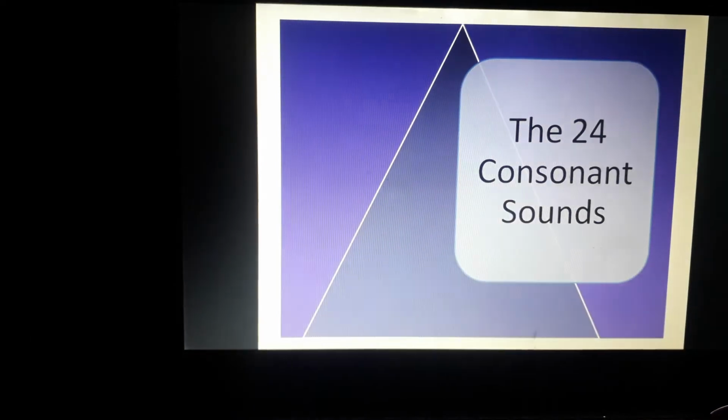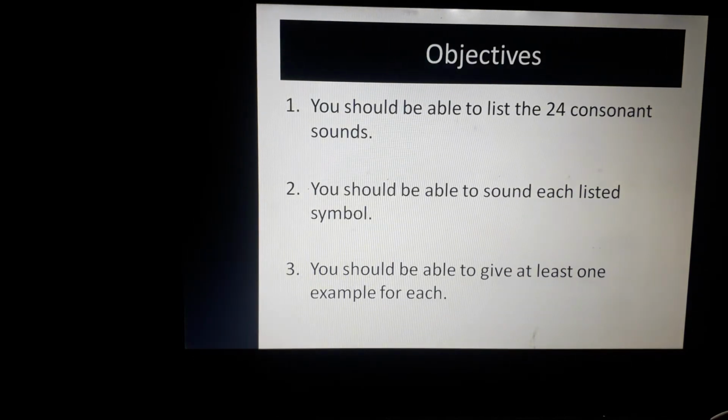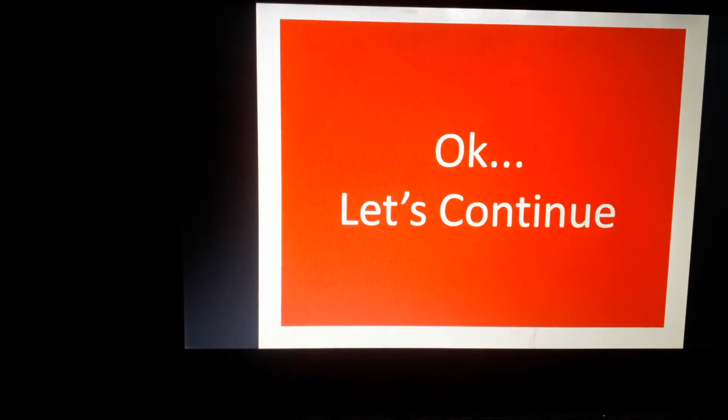Today, we'll be focusing on the 24 consonant sounds. At the end of today's lesson, you should be able to list the 24 consonant sounds. I'll show you an easy peasy method to achieve that. Secondly, it's not enough to list. You should be able to attach sounds to each symbol. Lastly, give at least one example for each consonant sound. Are we together? Very good.